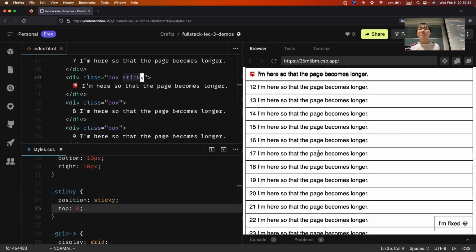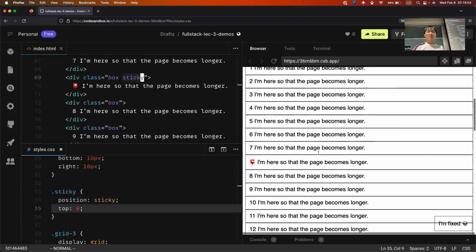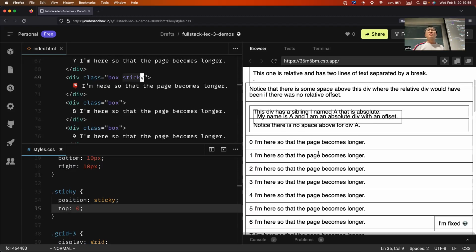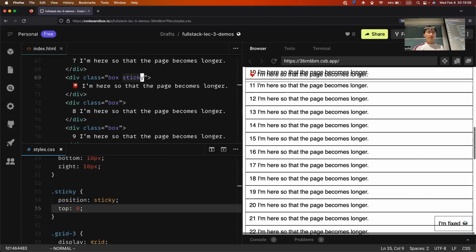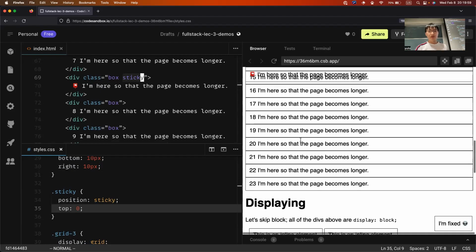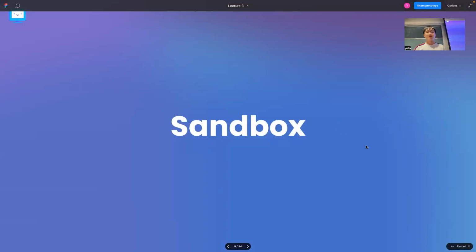Does it unstick if you scroll back up? Yep. So it's kind of nifty, right? Yeah. Okay. That's for now. That's all there is to the sandbox.